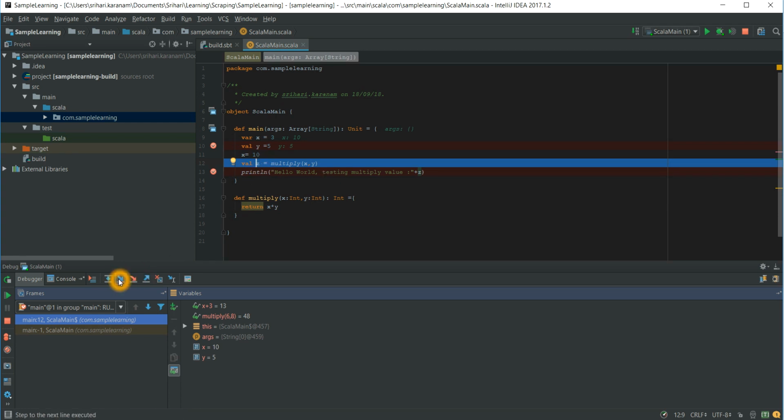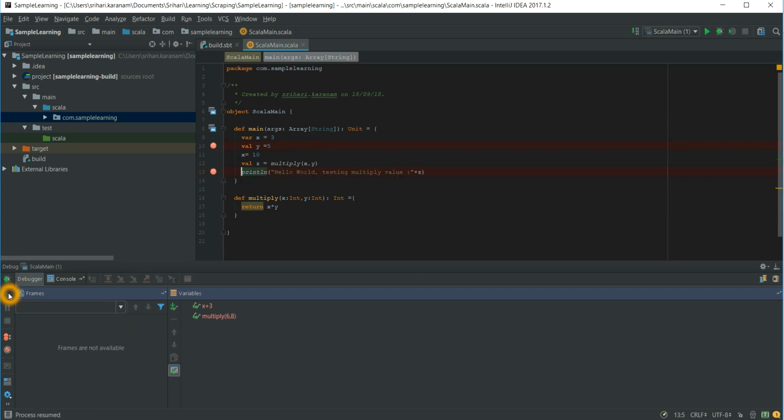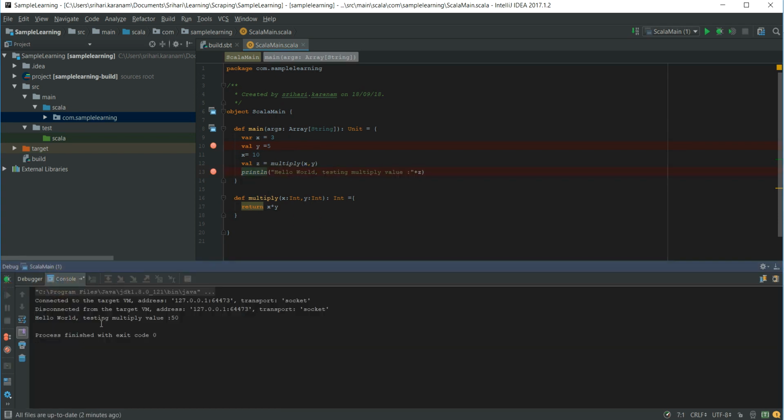Now let's just move on by taking step into. So when I stepped out and go to the next line, the value of z is 10. Either you could click play here. Now the debug console and the value of it.